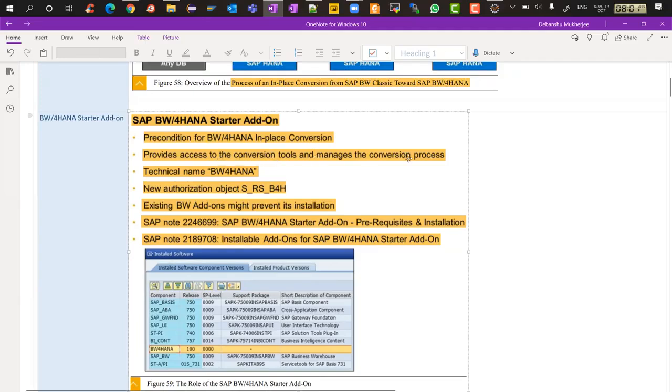Provides access to conversion tools and manages the conversion process. Technical name of this component is BW4HANA. New authorization object to work with the starter add-on provided transfer cockpit and operation modes is SRSB4H. So a person who is doing the conversion from a BW side should have this authorization object. So basis needs to provide you this authorization object SRSB4H. Then you can work with the operation modes and the transfer cockpit and all the tools for the migration.